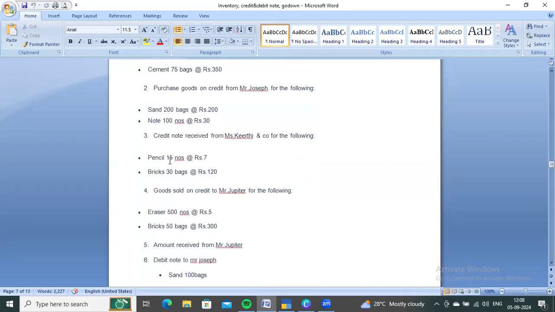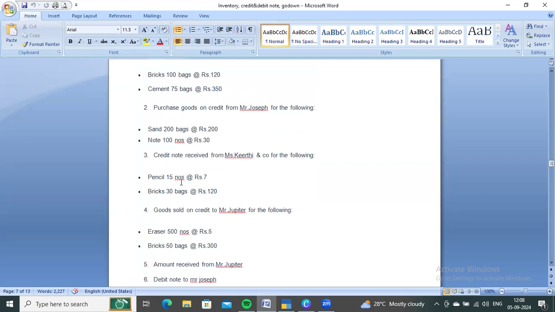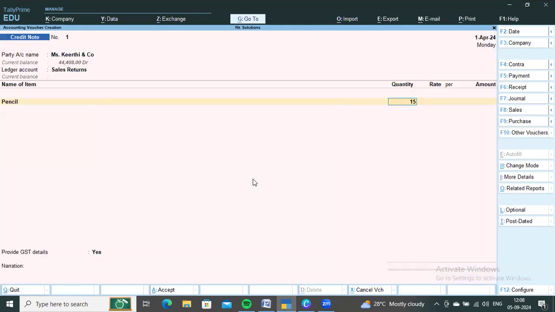Here the first stock item is pencil. Earlier we sold 200 numbers of pencils to Kirti and Co. Now out of 200 numbers, she is returning 15 numbers to us. So select pencil and give quantity 15 numbers. The rate shall be automatically displayed.